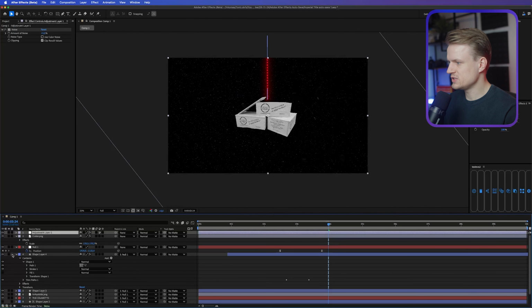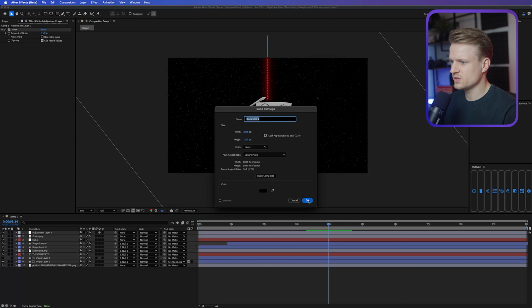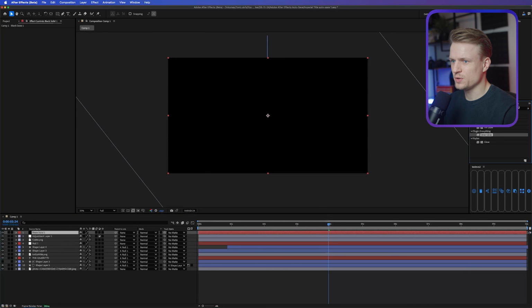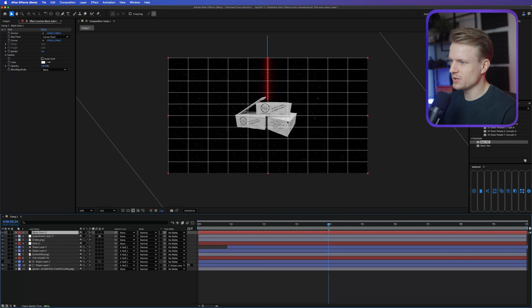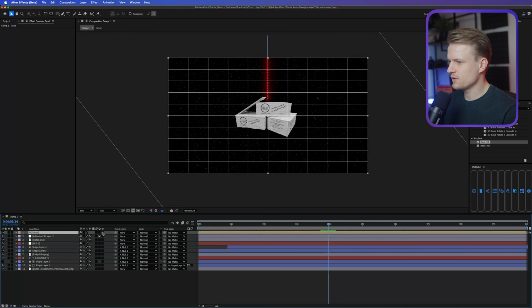And I'm just going to create a simple grid. So I'm going to go to Layer, New, Solid, Black. That's totally fine. Press OK. Go to Effects and Presets and add a grid to this. Cool. I think I'm just going to keep it like this. Then go to Layer, Precompose, and we can call this a grid. Make sure Move All Attributes is set to on. Press OK. Then I'm going to make this 3D.